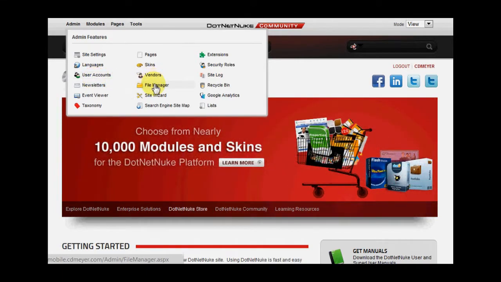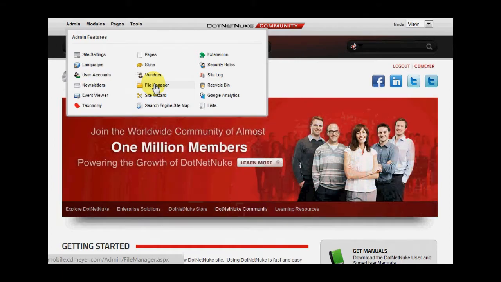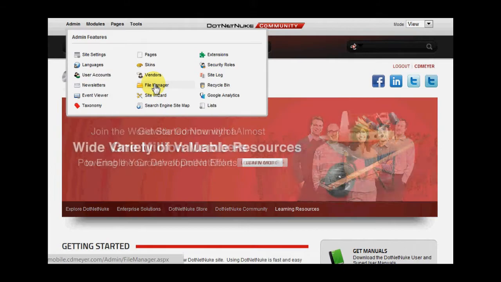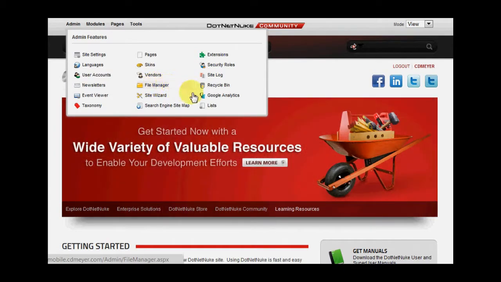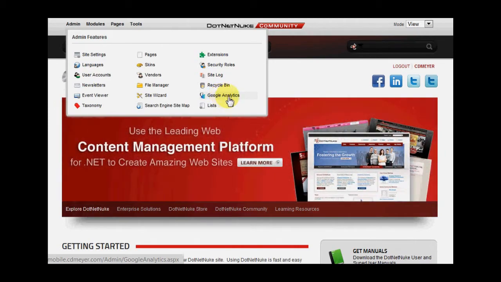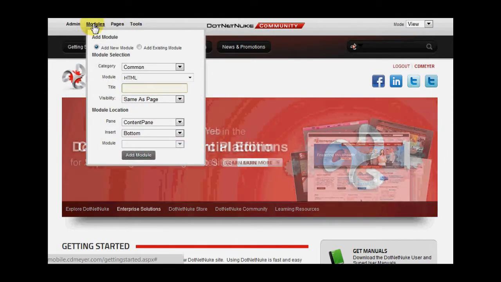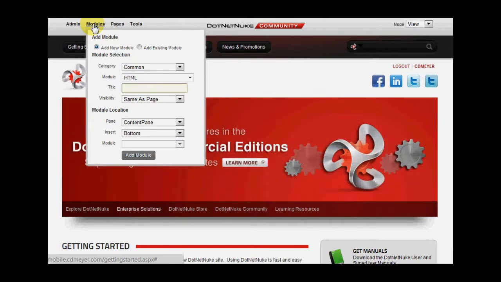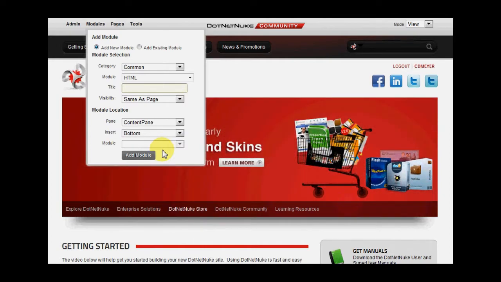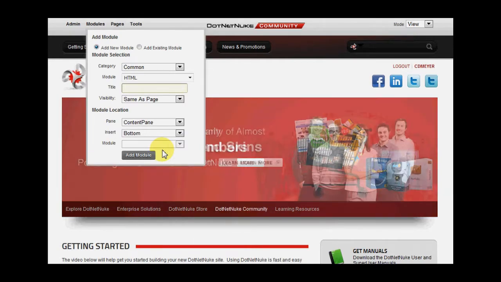File manager, where you can upload new images and things to be used in the site. Could be videos, could be PDFs, all sorts of different things. If you want to add Google Analytics to your site, you can add it there. Those types of things are in the admin. The modules link is a quick way to add what DotNetNuke calls a module, and basically a module is an area of content.